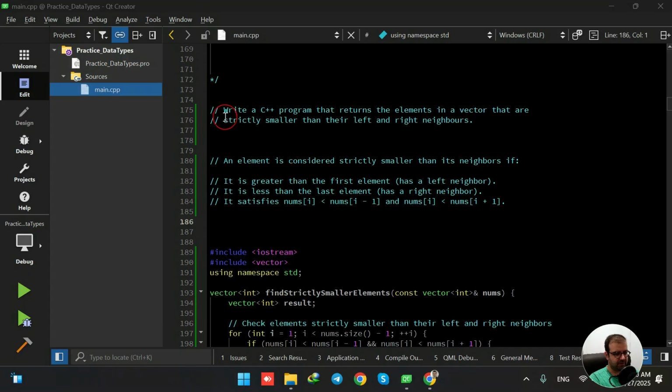In today's video, we would like to write a program that returns the elements in a vector that are strictly smaller than their left and right neighbors. An element is considered strictly smaller than its neighbor only if we are having this vector. For example, we are having 2, 3, 4, 5, 6, 7, and 9, for example, here. And instead of 5, let me put 0 here. So we are going to check if one element is strictly smaller than their left and right neighbors.